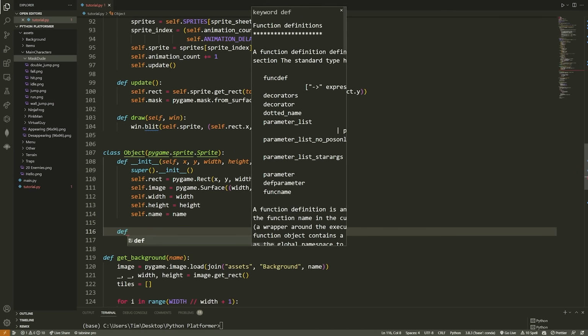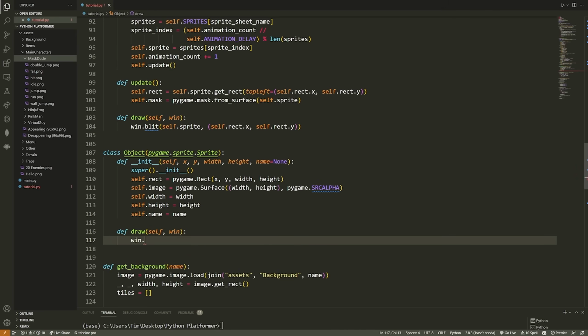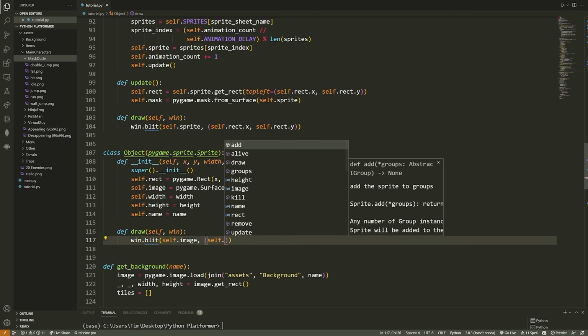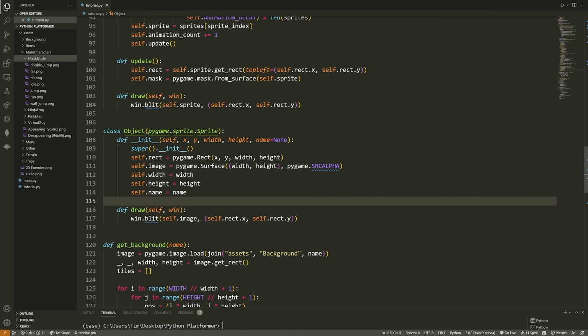We're then going to say define draw. I'm going to say self and window like this. And then we're going to say win.blit, and this is going to be self.image. And then we're going to blit this at the self.rect.x and the self.rect.y. Okay, I know I went fast.